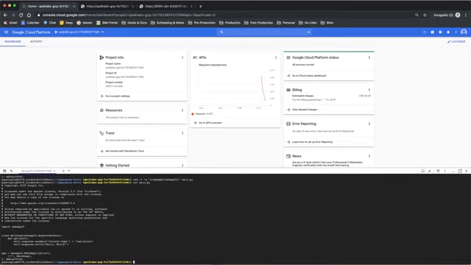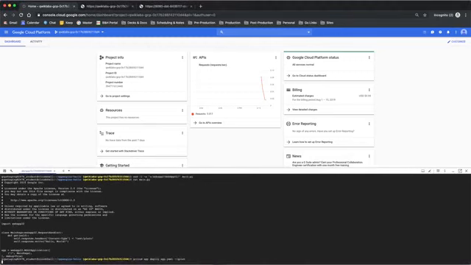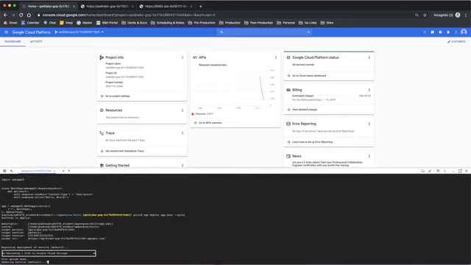So now I'm going to redeploy the app to App Engine because I changed it. And I'm going to use the quiet flag, which is going to disable all those interactive prompts of like, do you want to continue? And just say yes to everything.